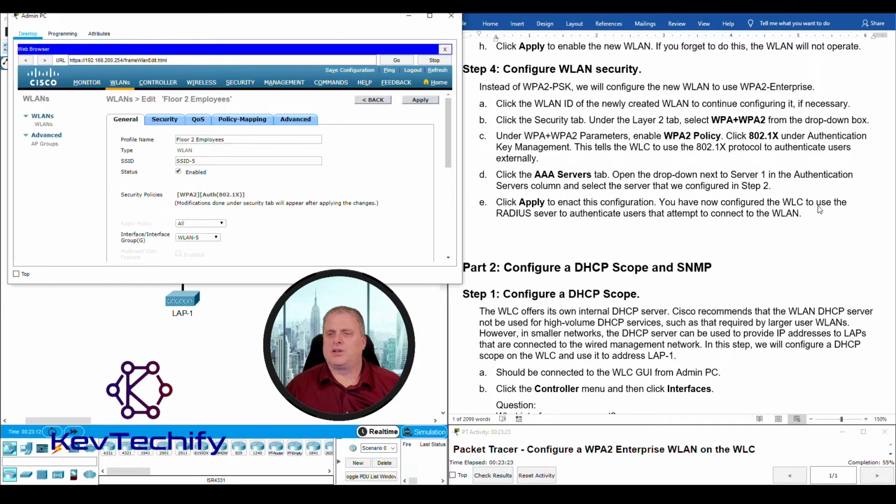You have now configured the wireless LAN controller to use the radius server to authenticate users that attempt to connect to the wireless LAN.